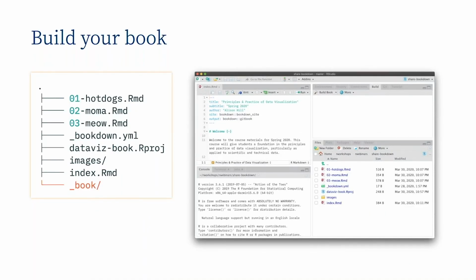So the files in this book project here are on the left. So you can see that I have a few R Markdown files. I have a YAML file. It's an R project. I have some folders, and I have a very important folder called _book.